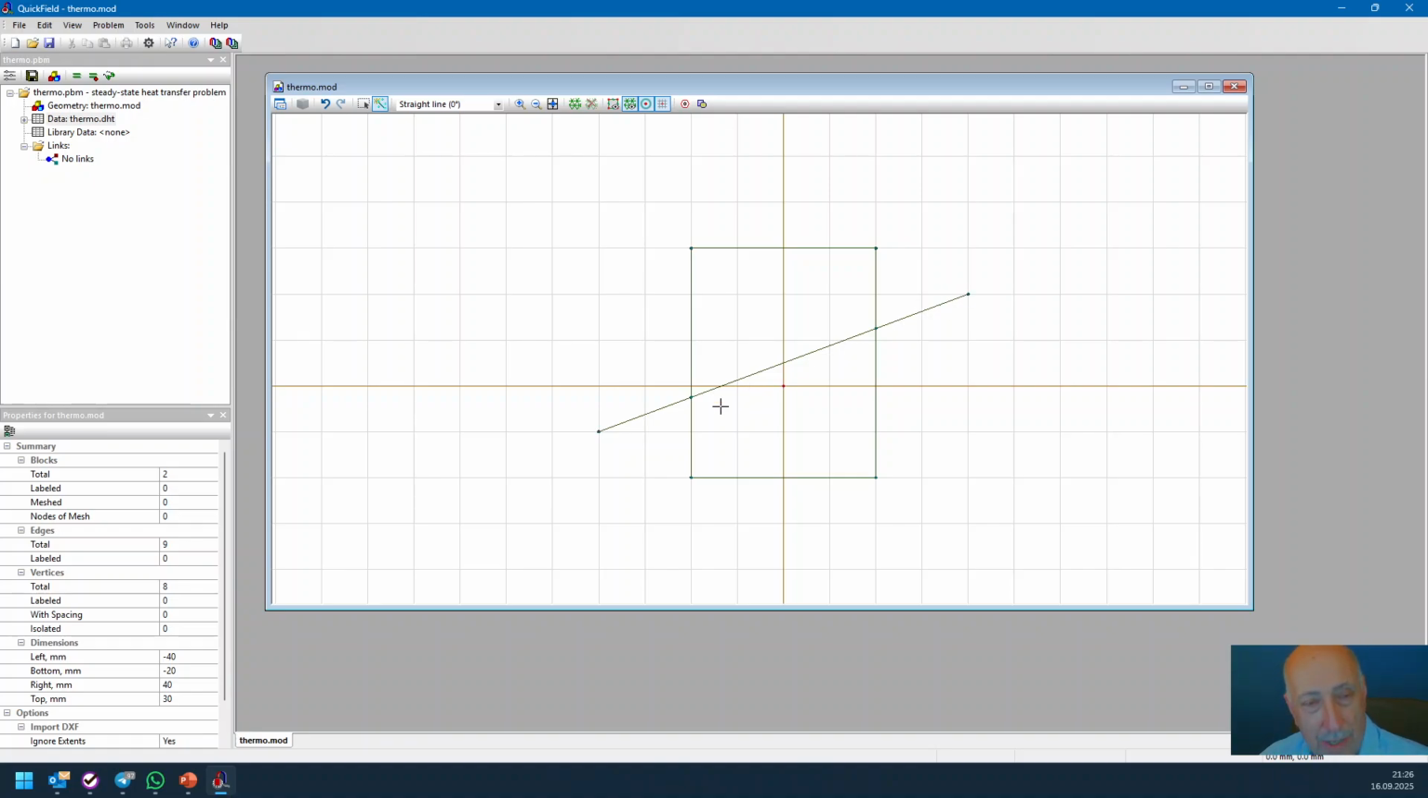But actually I create 1, 2, 3, 4 vertices. How many edges? 1, 2, 3 edges. And this is not the full story. It also automatically creates 2 blocks, upper and lower. Everything happens absolutely automatically. Well, so it is QuickField. Welcome to our software.